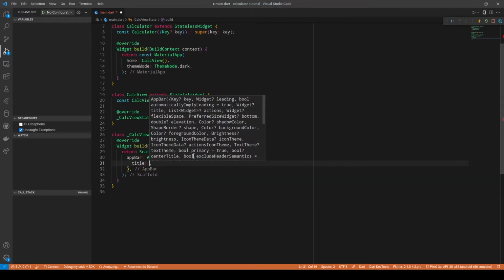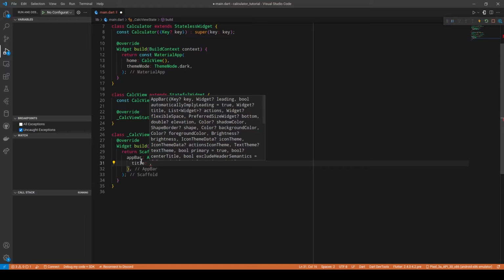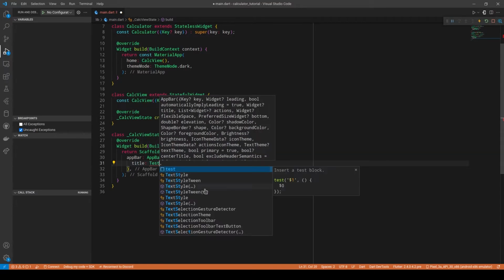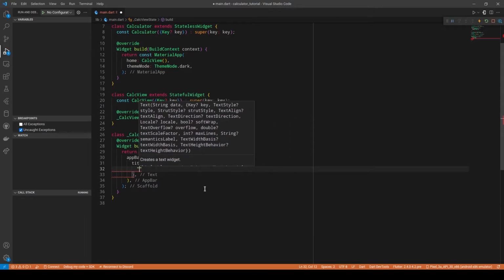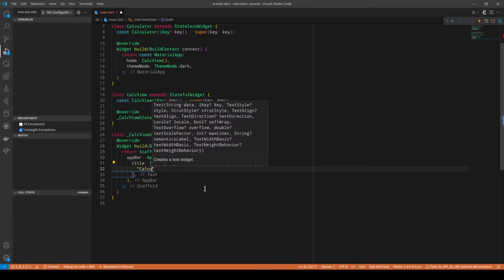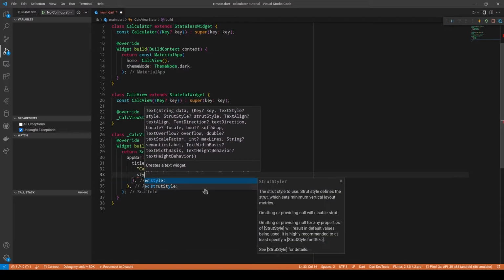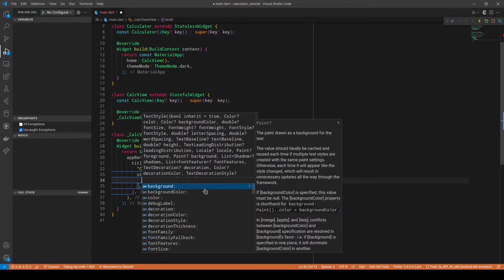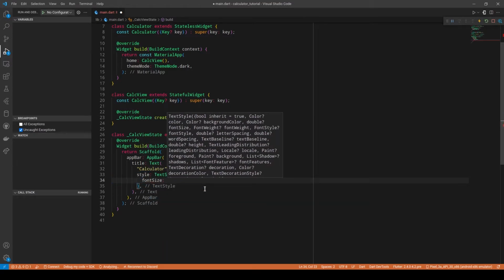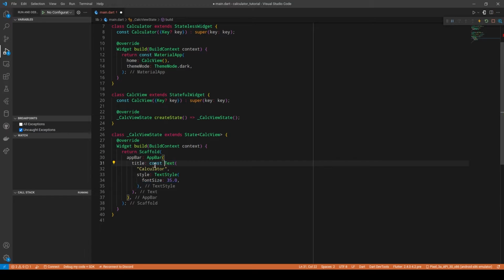For us, we just really want the title, and in this title we can put a calculator, or sorry, I think title takes a widget. Yeah, it does. So text, and then in here you can pass in calculator, and then let's do a style, and the style will be a text style which takes in a font size. Let's say the font size is 35. Cool. And here I'm just gonna put this as const.